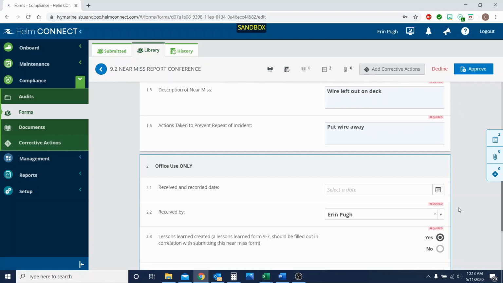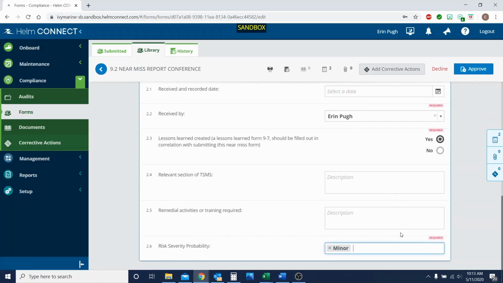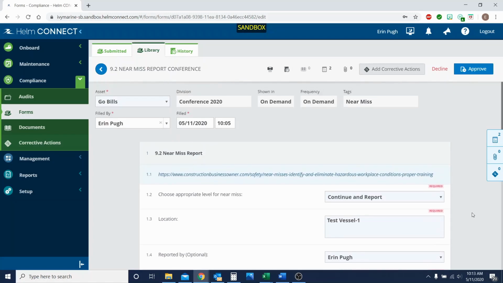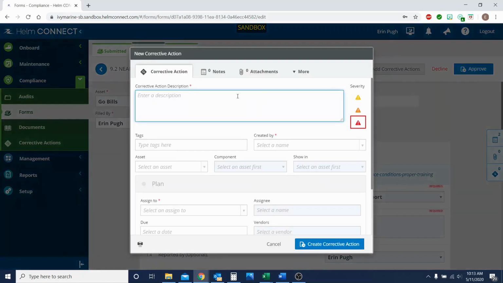Just filling out the items that are required. You can obviously fill out more information if you choose to. But before I go ahead and approve this form, I am going to add a corrective action. So I'm going to click this button right up top. It says add corrective action.